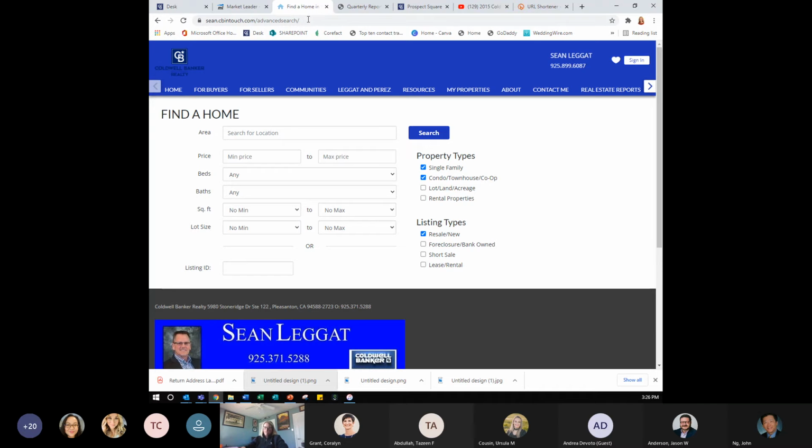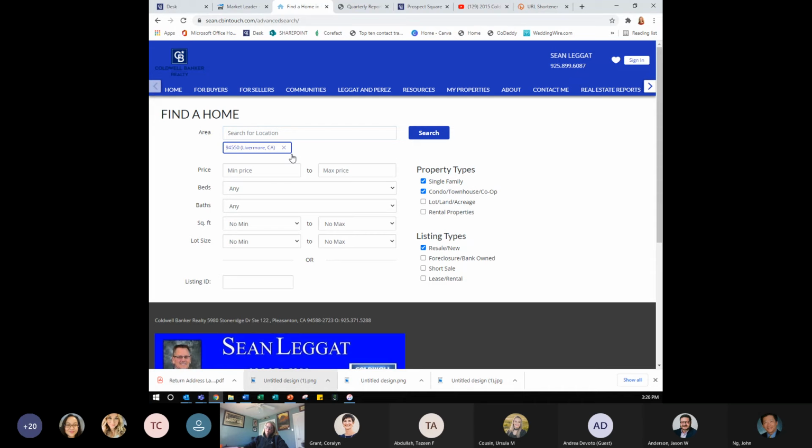It would just be kind of a dead page. But you can say go for, so let's just do 94550, which is part of Livermore. So maybe that's in my farm. Maybe I'm a global luxury agent and I just want to do global luxury properties. So I'm going to put my minimum at whatever that price point is and have no max. I don't really need maximums on beds, baths, square footage, or lot size.